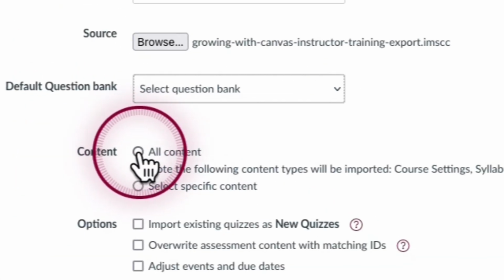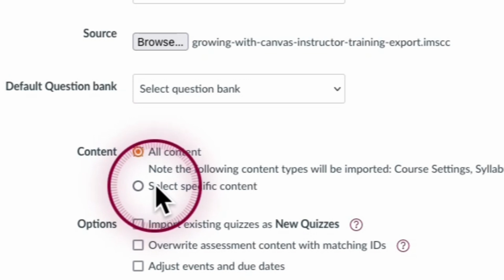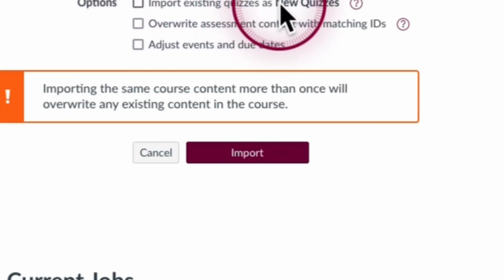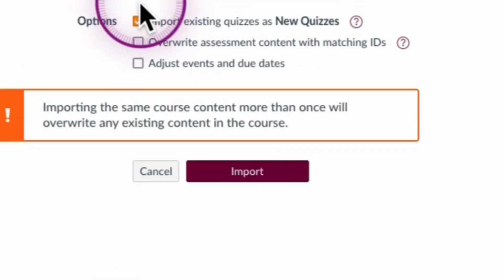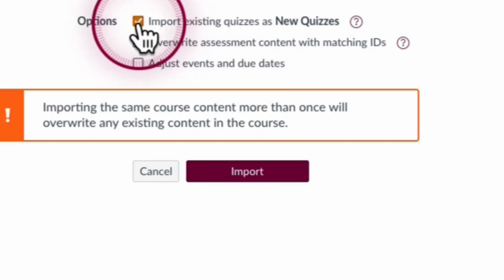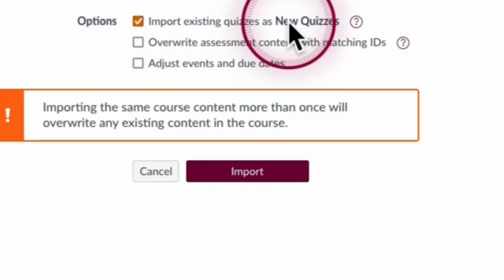Moving down, you want to choose to select all content. You could do specific content if you're only trying to grab part of the class, but most instructors want to use all content. If you're using new quizzes, you definitely want to check this box. This is one of those new features. So if you use new quizzes and you have some fancy question types like categorize or hotspot, you need to check that box. Otherwise, the questions will break. Okay, we need this box checked for all new quizzes to work effectively.